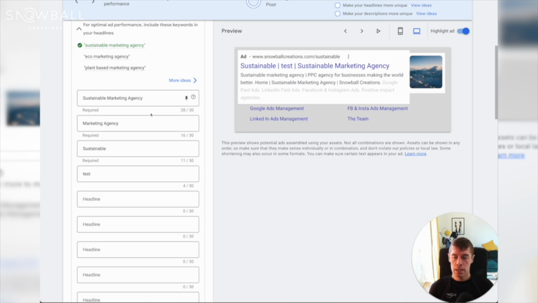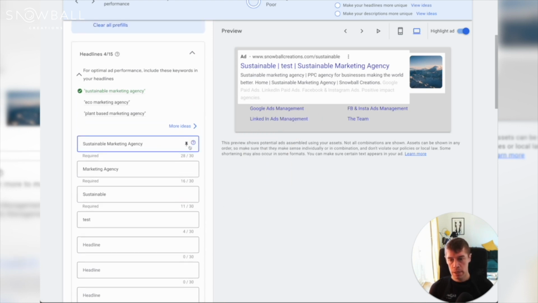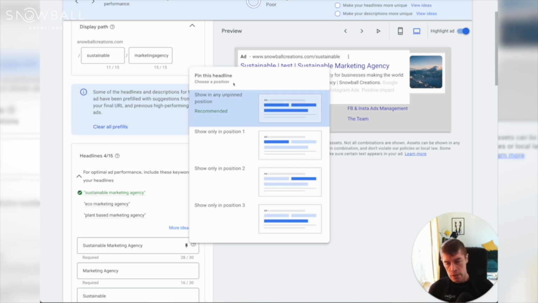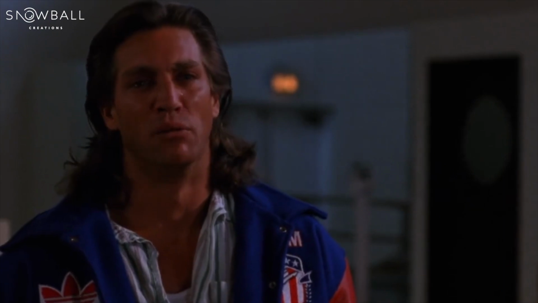And then the last thing to bring up is pinning. So this is a feature that many people miss out on. So you can see here, when I hover over this first pin and click on this, pin this headline, choose a position. So this is a great way to take a bit more control back. So the responsive search ad took a lot of control away from us compared to the expanded text ad. But luckily, you can see here, we are still allowed to take some control. Don't take that away from me.